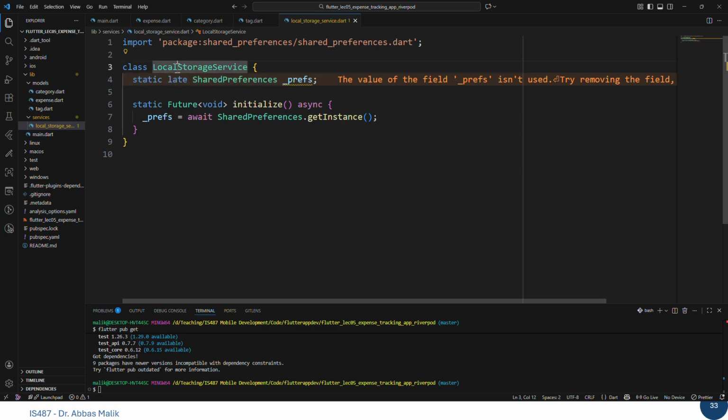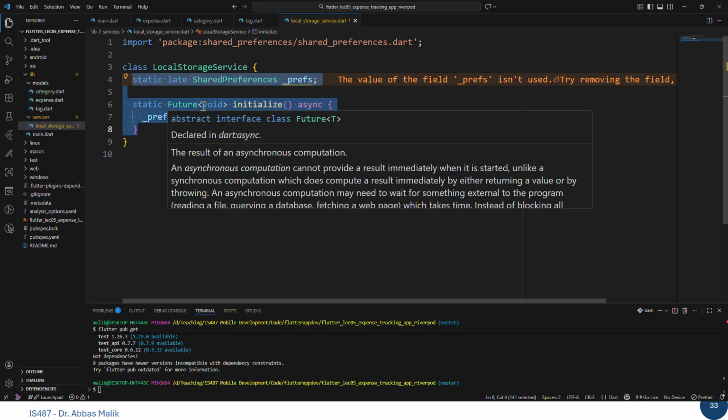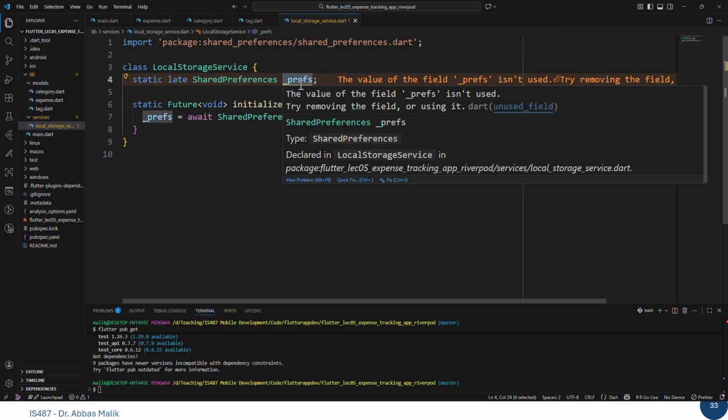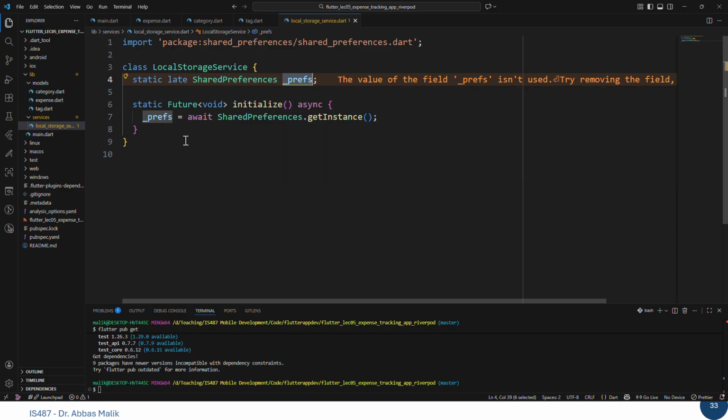So whenever we are creating an object of this class and then we initialize this, because this is a static variable and this is a static function, if we have, for example, 10 or 20 or 30 objects of this LocalStorageService class, then the SharedPreferences variable will be only one, shared among all those objects of this class. So it will be only created one time. Okay, so that is one thing.